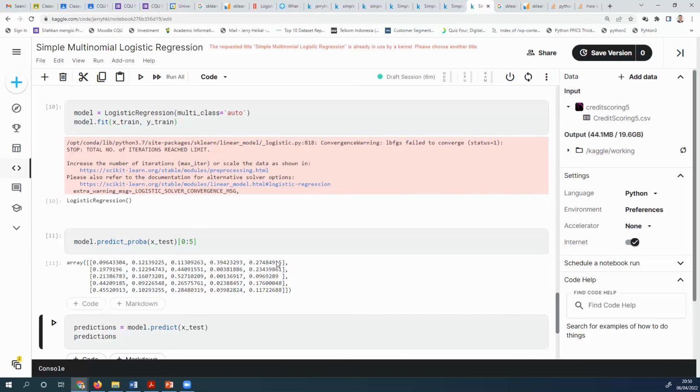So for the individual number 1, his y score for the y1 is 0.09, y2 0.12, y3 0.11, y4 0.39, y5 0.27. Which collectability does he belong to? Which one? Y1, Y2, Y3, Y4, or Y5? For client number 1 on the X test.